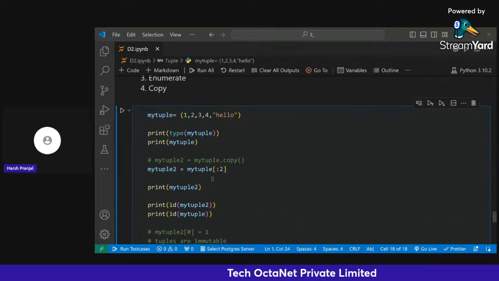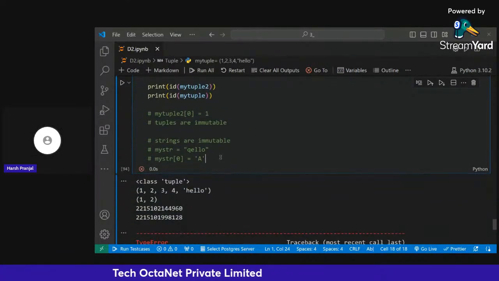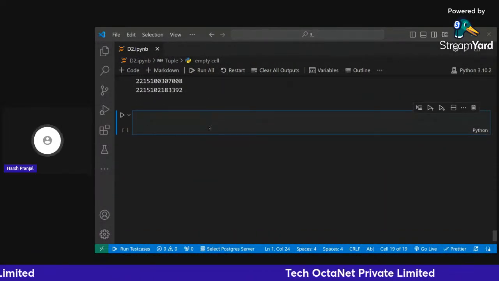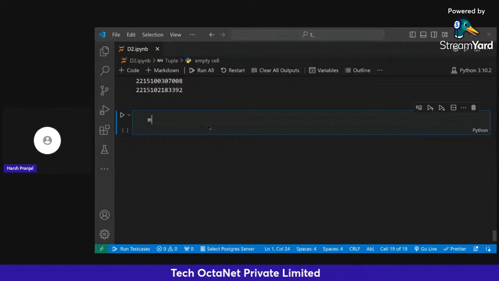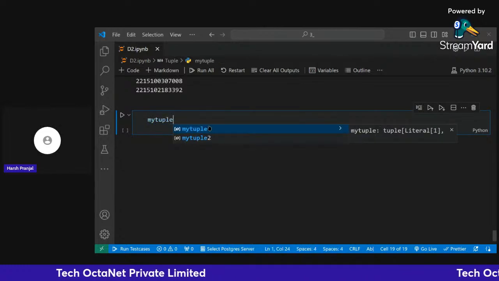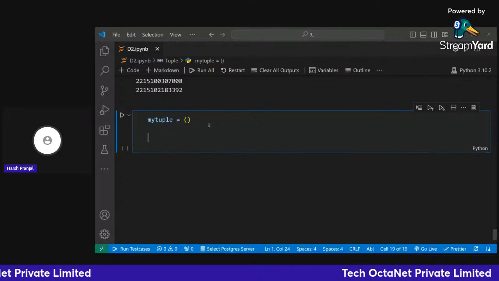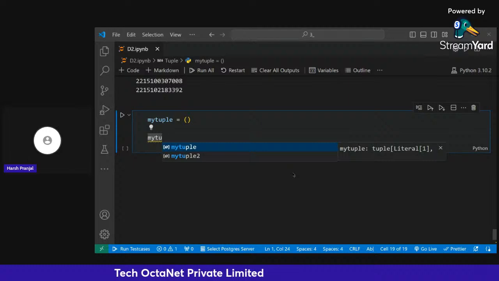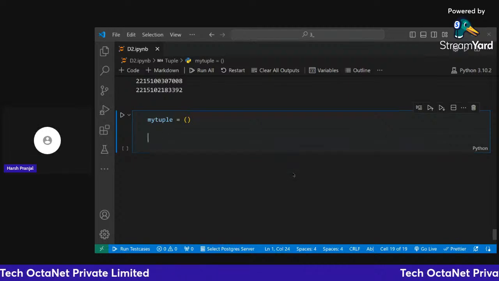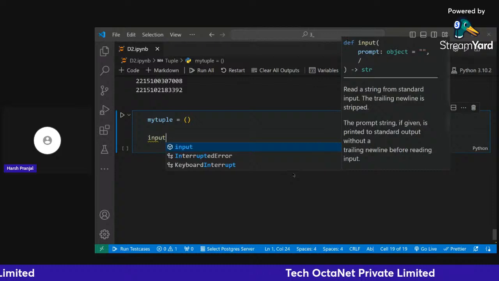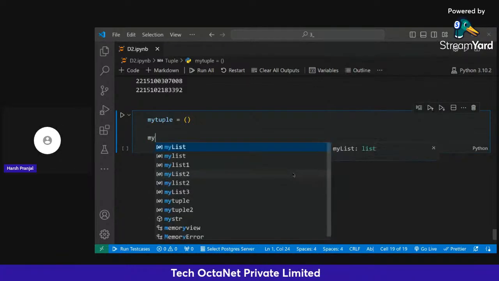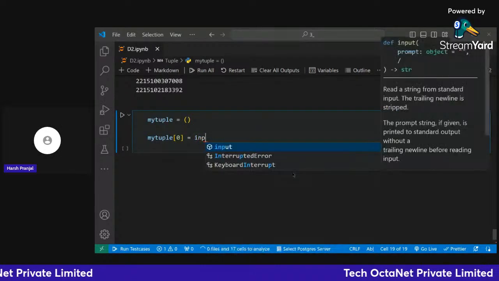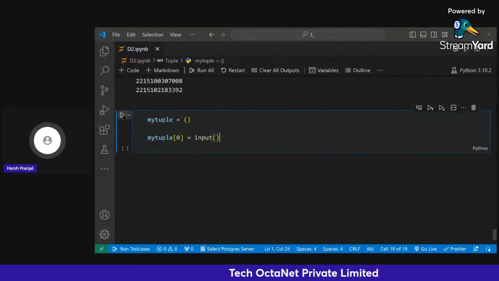So we have seen tuples. Now see, tuples are immutable. It means you cannot take user data inside a tuple. If I have created my tuple, an empty tuple, there is nothing inside it. And if you say that I will take some input from the user at index 0, this will surely throw an error.